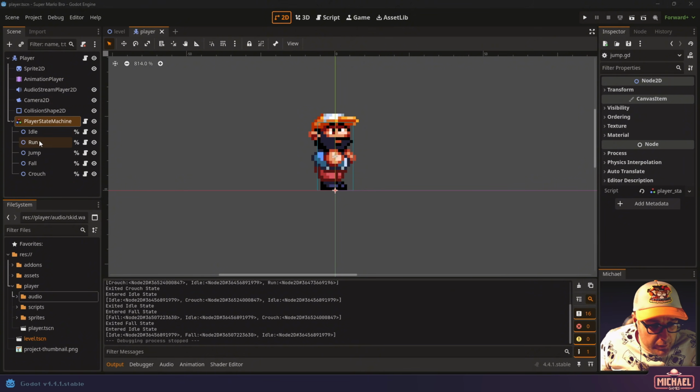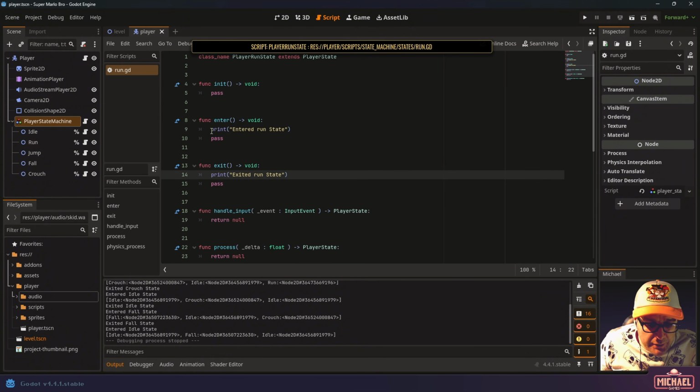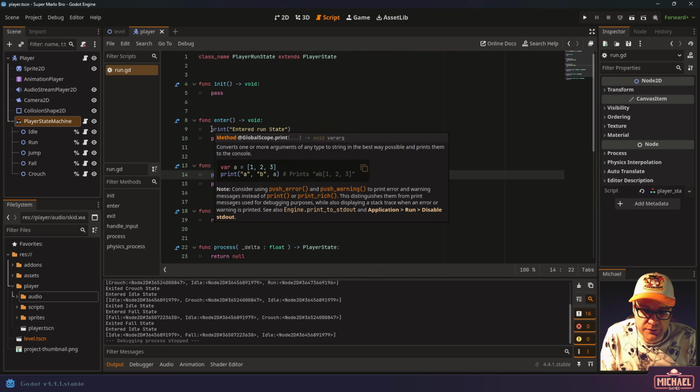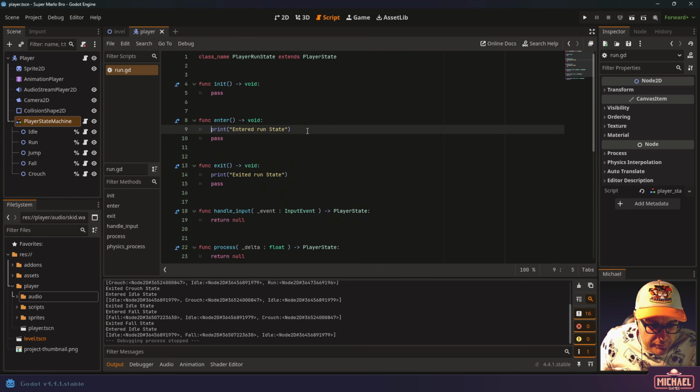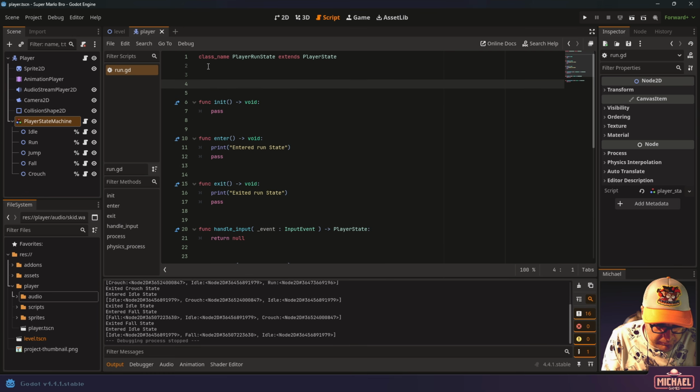Then what we're going to do is come to our run state and open the script. As you recall, we created these placeholder scripts with just a simple print statement when they enter or exit the state. Now the run state itself is going to have to handle movement and play a new animation, but it's going to have a couple variables that we're going to want to export so that we have the ability to control the different speeds that Marlo can run. So let's begin by setting up some variables.